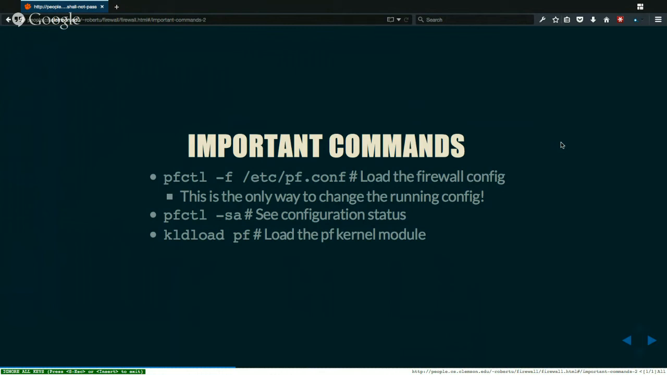The only other thing you can really do with pfctl is get usage statistics. For example, -s a will give you all of the usage statistics for the running set of rules since the last reload. The one other thing that you might need to know is kldload, which is used to load kernel modules. On some versions of BSD, I think OpenBSD may be in this boat, you may have to load the kernel module before you can actually get PF to do anything for you. So if you have to load it manually, that is the command to do so.